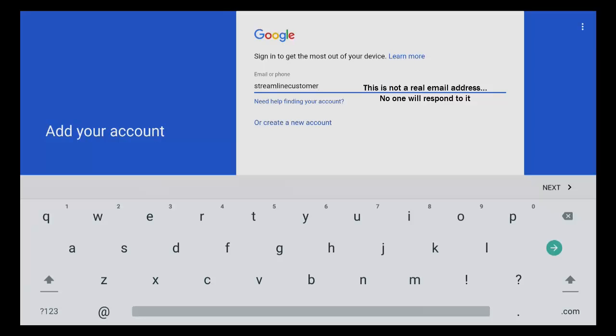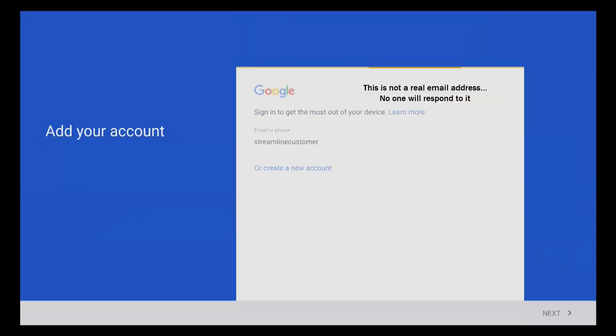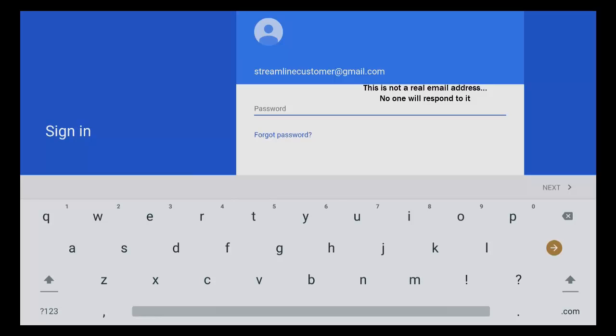And you don't need to put the @gmail.com part. At that point, you're going to want to go ahead and press down and then go to this arrow here, press OK. And as you can see here, it added the @gmail.com for me. Now go ahead and type in your password. And then again, press down and go over to this arrow.